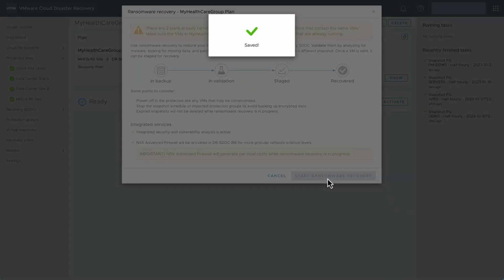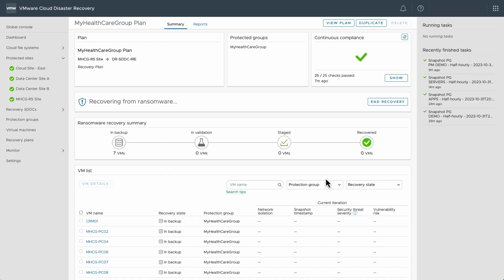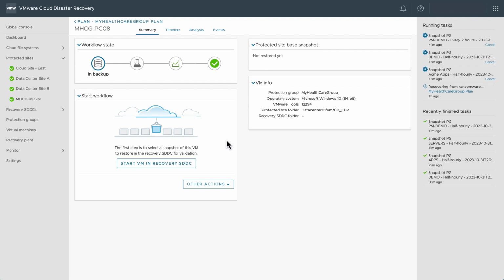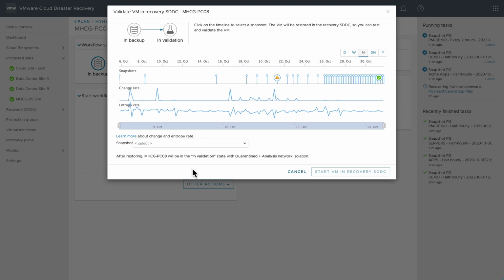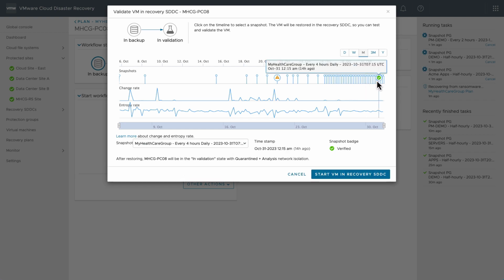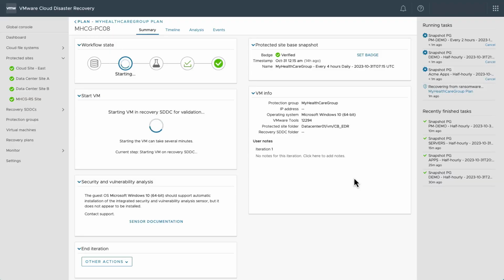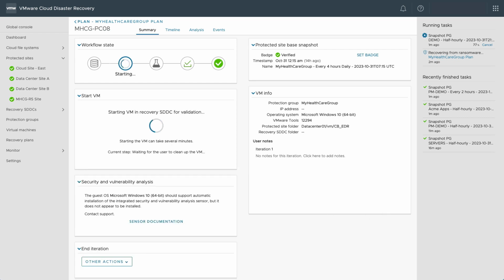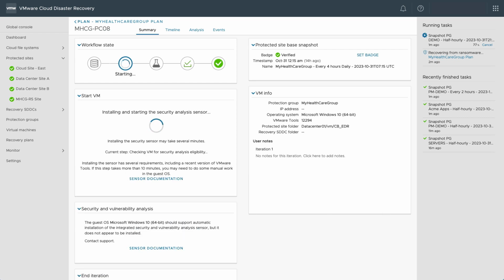Let's begin the guided workflow for the recovery process. From our protected inventory, let's recover the VM MHCG PC08, this application VM that has been compromised by ransomware. After consulting with our security team and reviewing the available recovery point timeline, we select the desired backup and begin the recovery workflow. The virtual machine is started in the isolated recovery environment, or IRE, that is running in VMware Cloud on AWS SDDC.